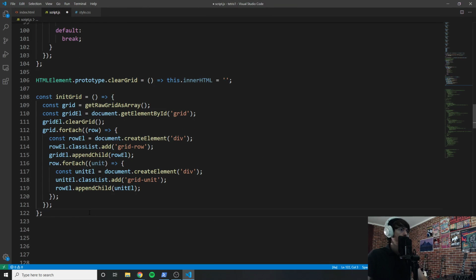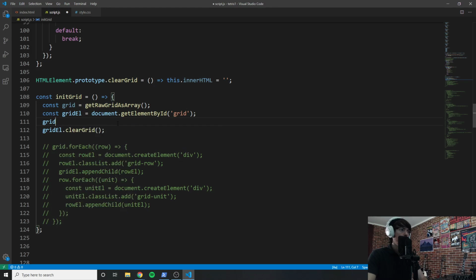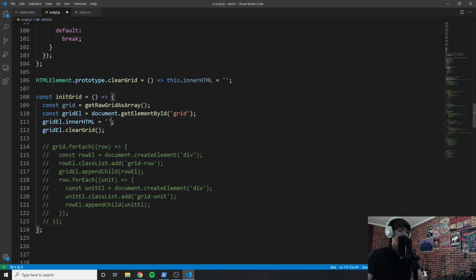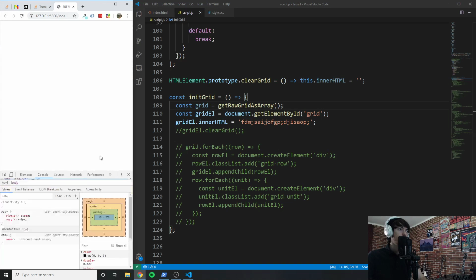So let's comment this stuff out too. So let's look at this. Let's say gridEl.innerHTML, and let's just set that equal to like ABC. Oh gosh, just a bunch of random stuff. And I'm going to comment this out and make sure that that actually does what I would expect it to. It looks like it sort of didn't. Or did it?